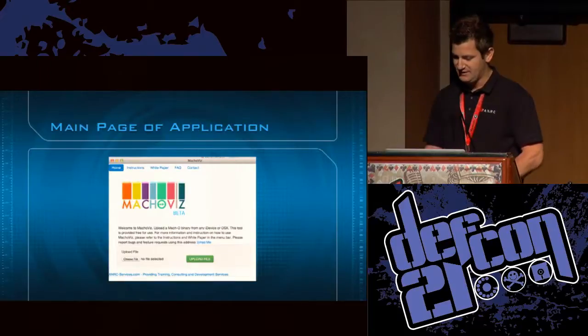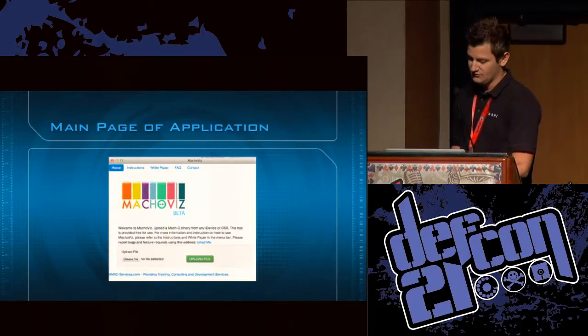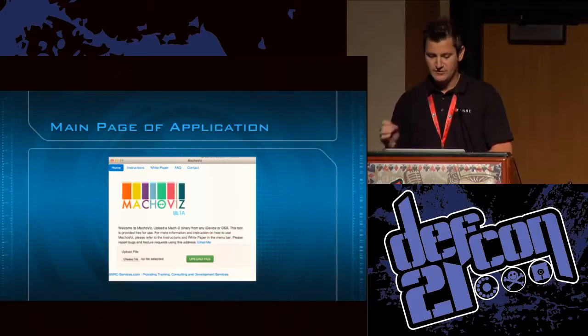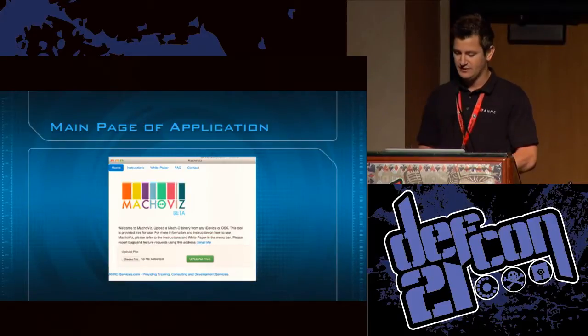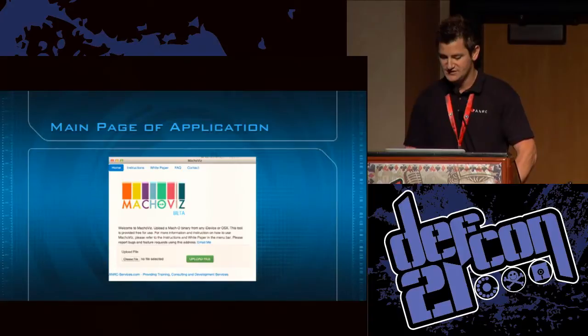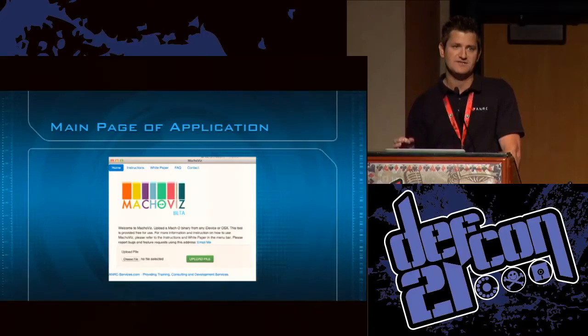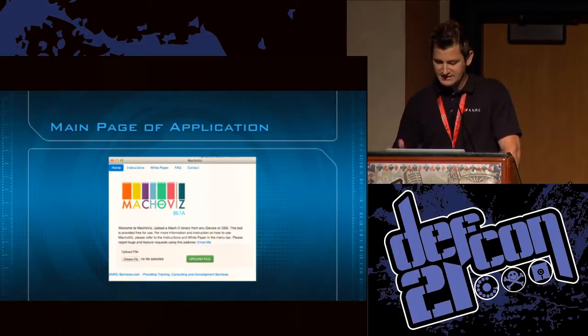So this is the main page of what the application looks like when you go to the website. At the very top you're going to see a few different things that you could take a look at. The first is going to be the instructions. The white paper, which I really highly recommend you read if you want to see how to use the application. There's about 3 malware samples that are walked through step by step, and it will show you exactly all the features and how to use it. I only have 20 minutes today, so I can't show you everything. There's also FAQ and contact information.